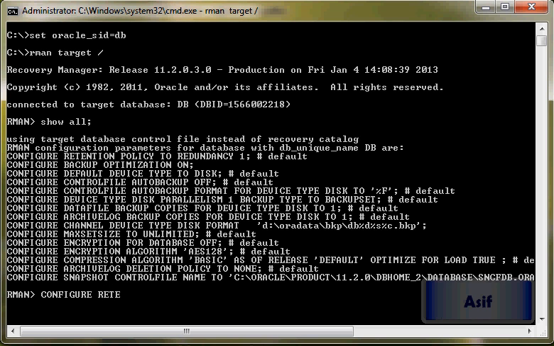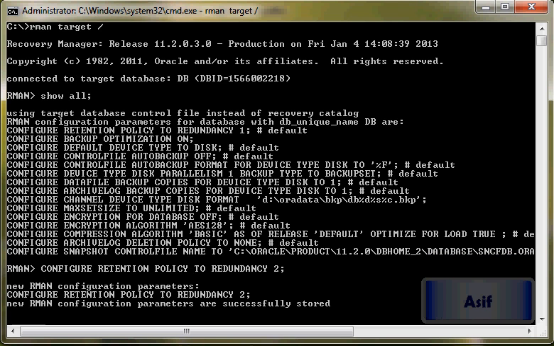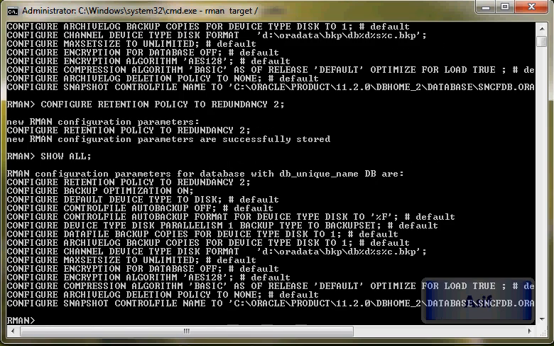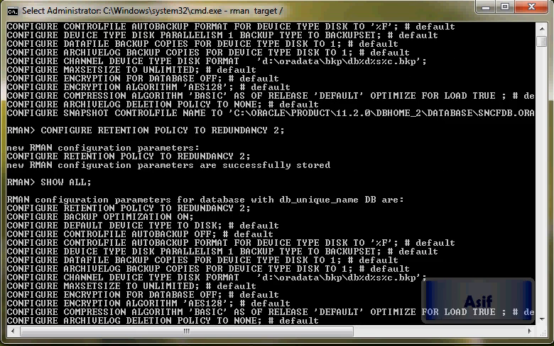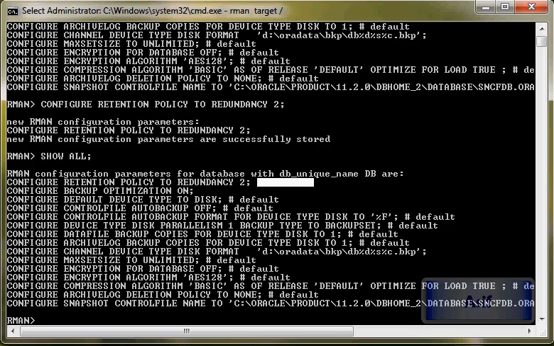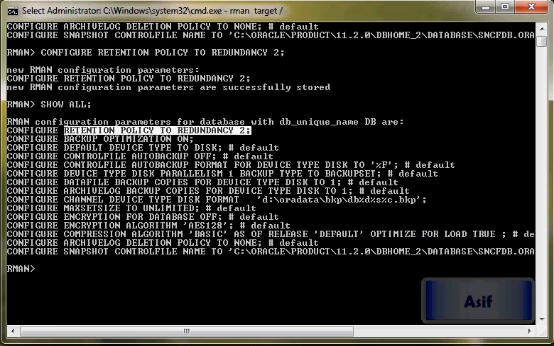configure retention policy to redundancy 2, and then I say show all. So now you can see the default word is gone, which was earlier here. Now the default word is gone, and I have set the retention policy to redundancy 2. That means 2 copies will be held of the database backup.